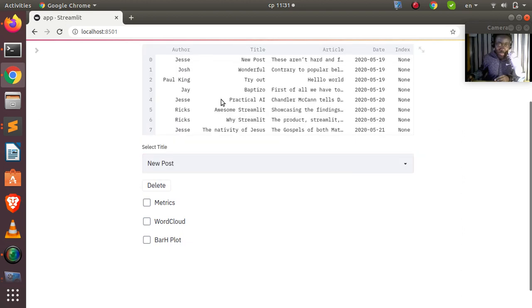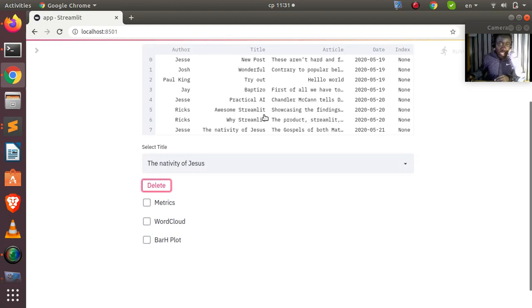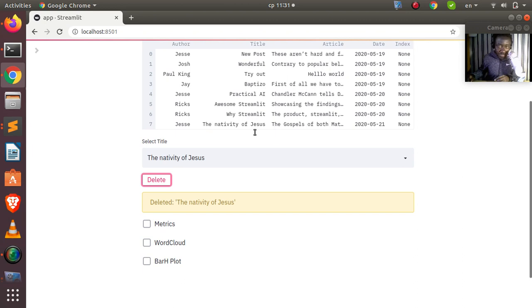So in case I want to delete a particular post, let's say the one I created, this one, right? I can just go back to this place, then it's going to show it here. So this is the one. Click on it, then I'll click on delete. Then it's automatically going to delete it from our database, where we are storing our stuff.